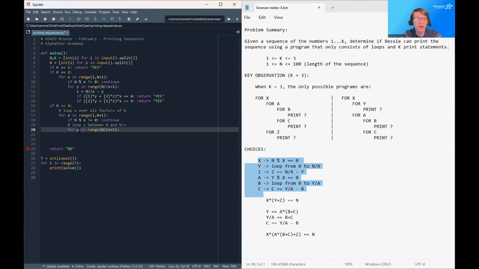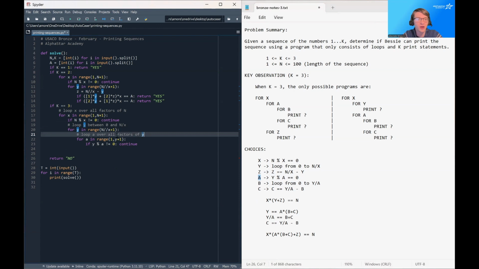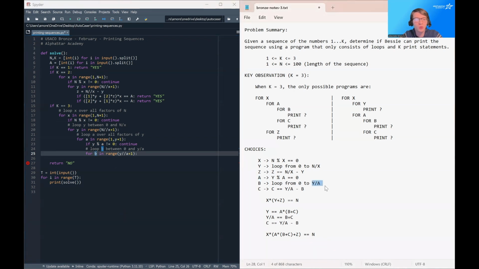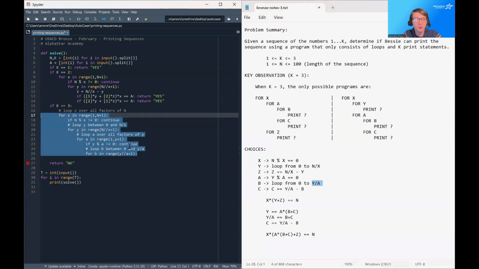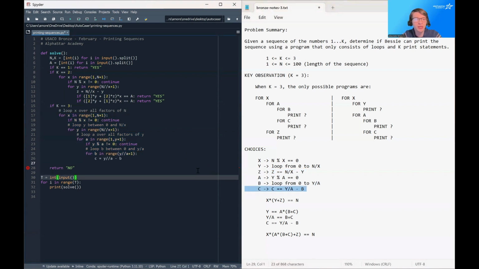What changes here is now inside this loop over y, we're going to loop over the choices for A, B, and C. And remember that A has to be a factor of y. So we're going to loop over from 1 to y. And if A divides y, we will loop over all of the values B from 0 to y divided by A. And these are all the loops we need. We can calculate z and the value c using math formulas just like before.